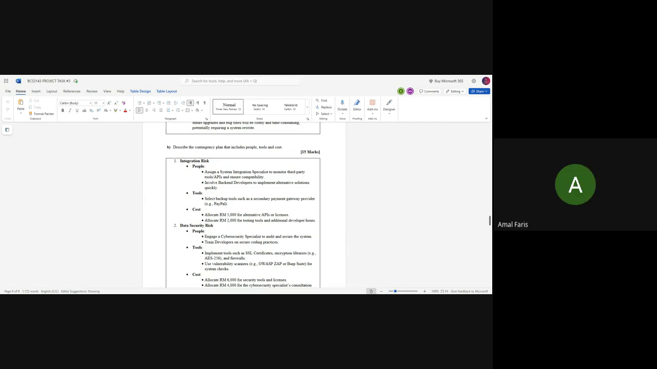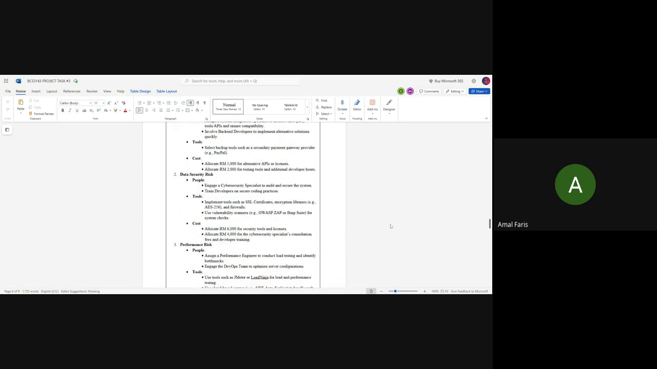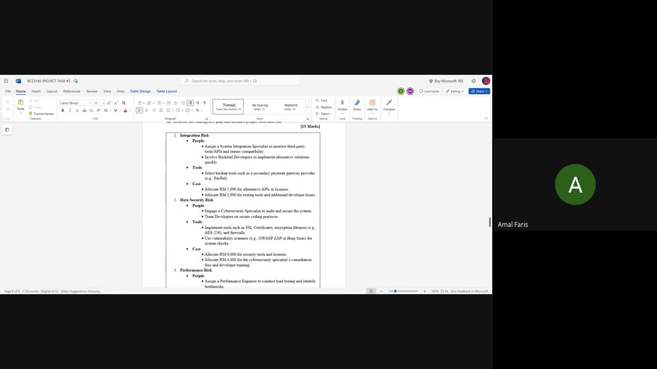For question B, describe the contingency plan that includes people, tools, and costs. Number 1, integration risk. For people, assign a system integration specialist to monitor third-party tools and ensure compatibility. Involve backend developers to implement alternative solutions quickly. For tools, select backup tools such as a secondary payment gateway provider, for example PayPal. For cost, allocate 5,000 for alternative API or license, and 2,000 for testing tools and additional developer hours.